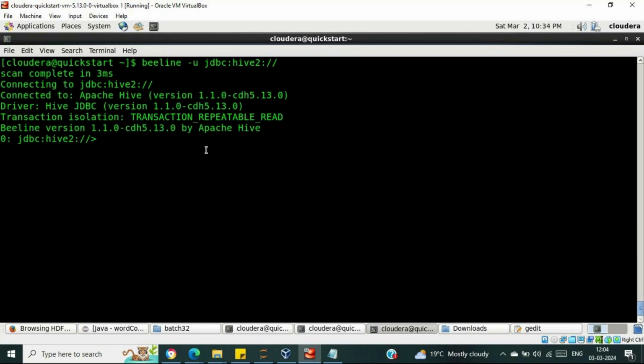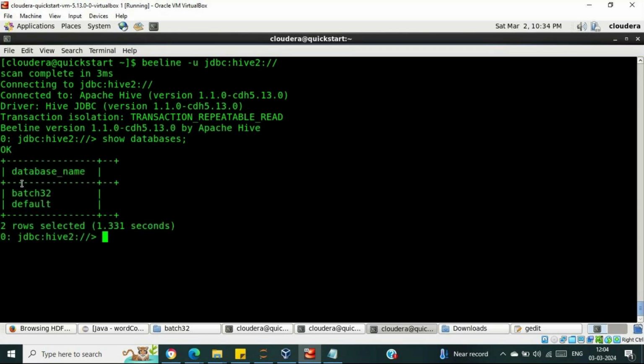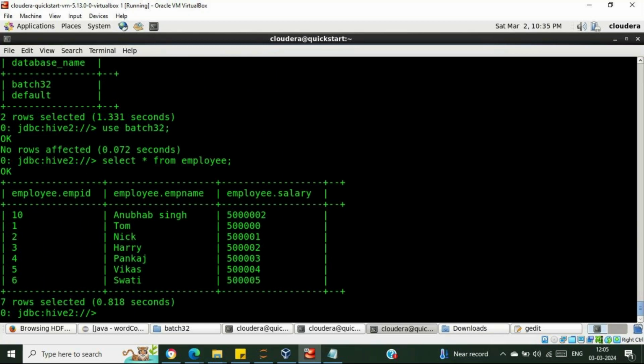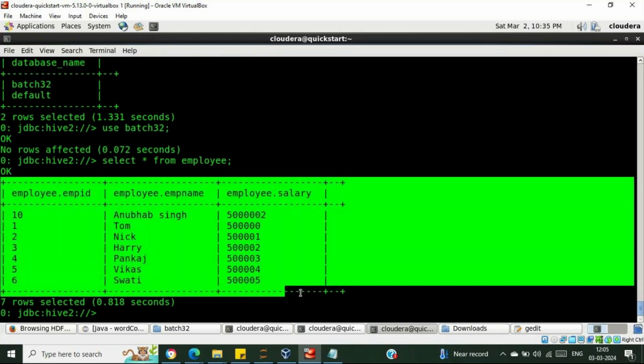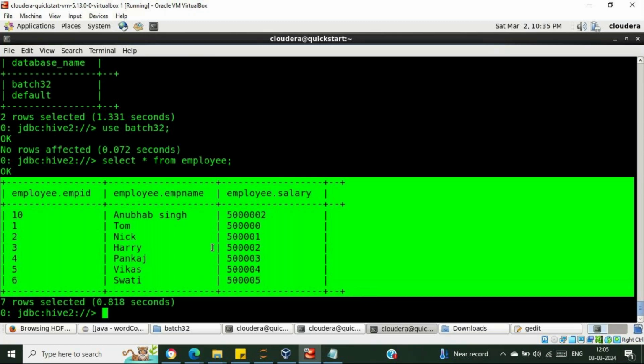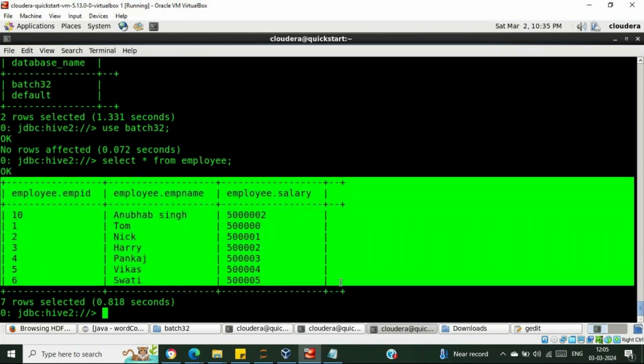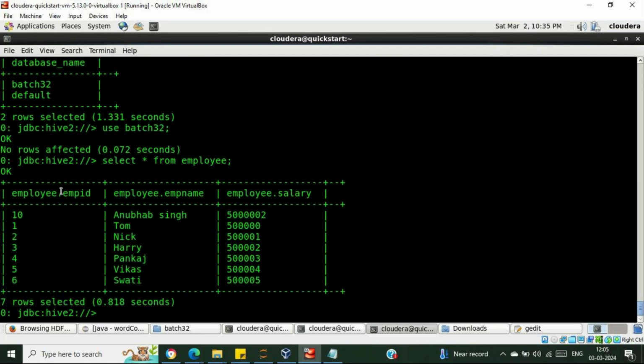Beeline is Hive server 2, and say show databases. Just have a look, it will be visualized in a tabular structure. Use batch32. Okay, batch32 is used, and say select star from employee. Now we have a little bit better visualization, and it is somehow similar to MySQL what we have seen. Fine, looking good.